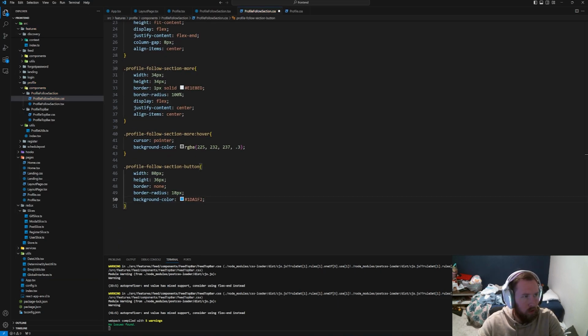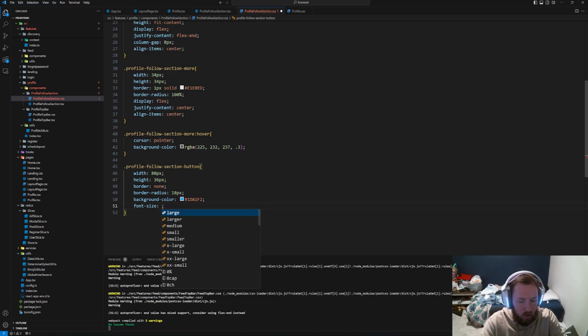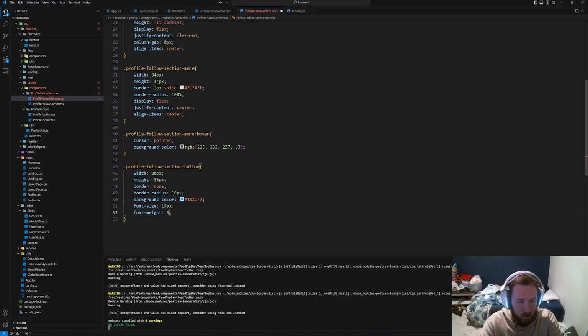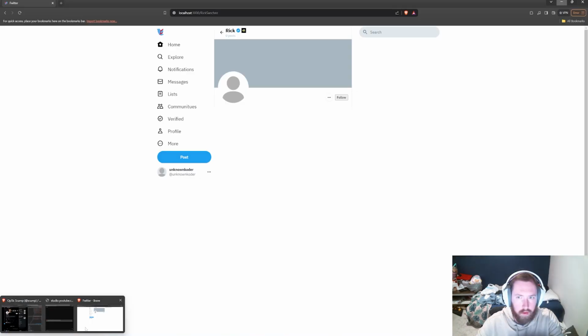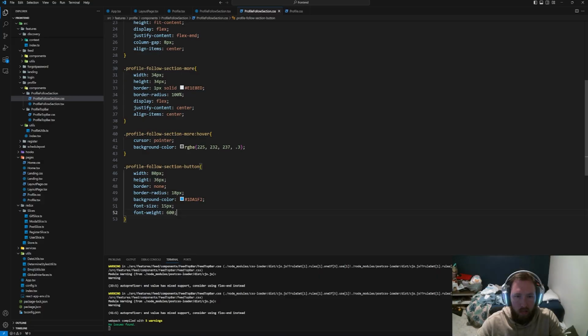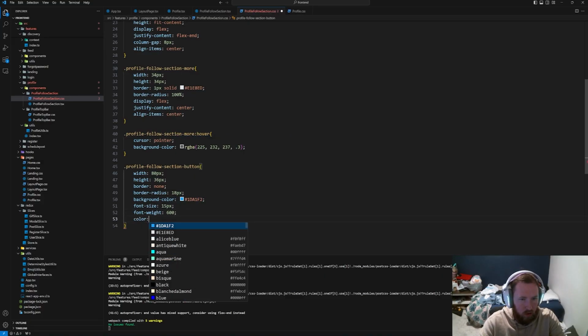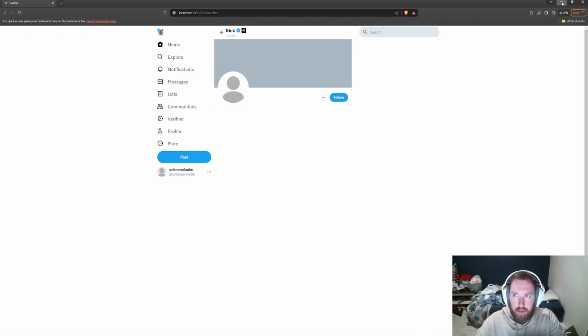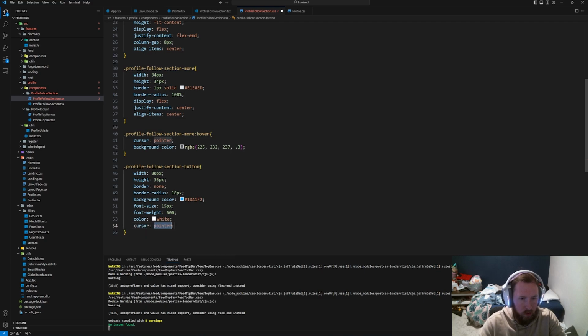And what else are we gonna want? Might want the font size slightly bigger. So we can go ahead and say font size 15. That might be the default font size, I don't know. 15px, and font weight, let's go ahead and say 600 because this is a little bit thicker. And I think that's everything. There's a hover effect. And maybe we make that the color white, because that color looks a little bit weird with black. I think that's probably good. And let's go ahead and put a cursor pointer on there.